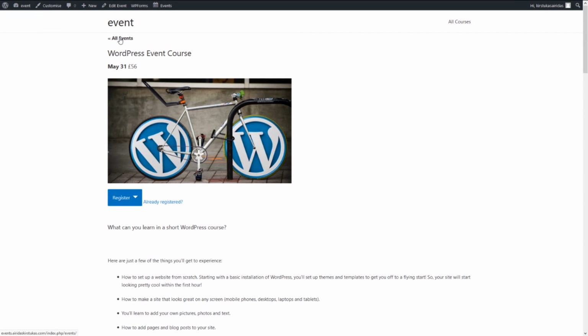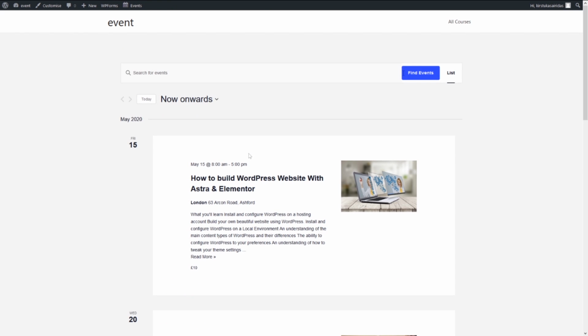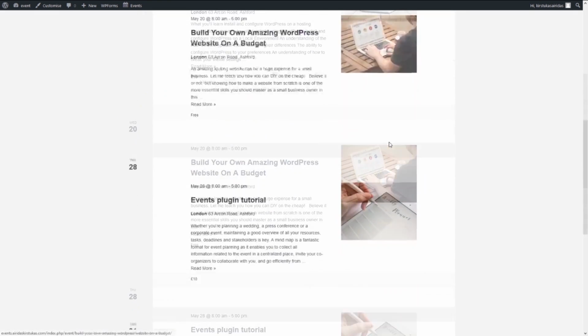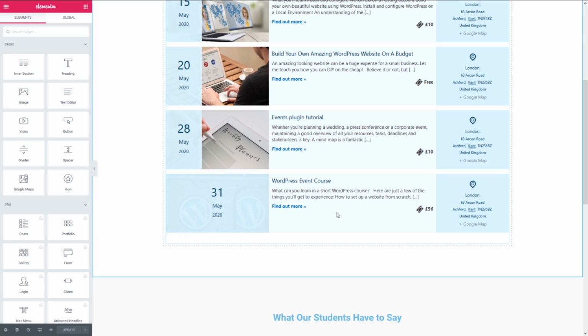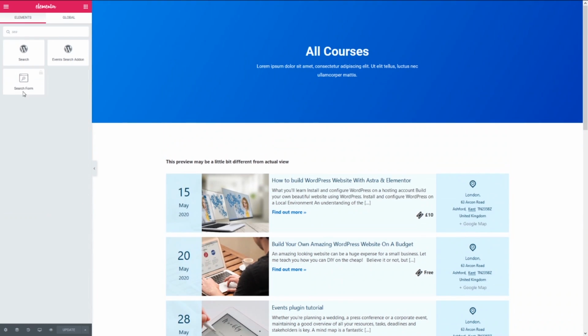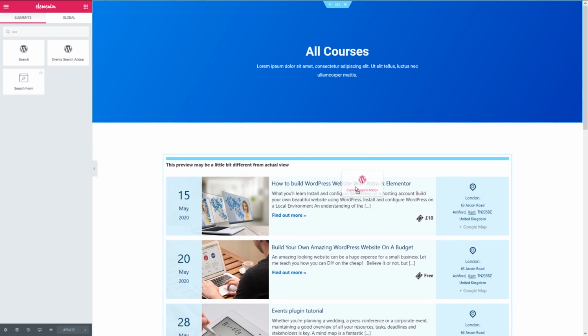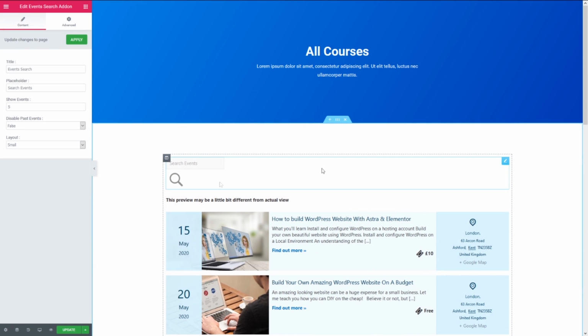If we go back, coming from this one and pressing All Events, it only shows the list option page. We also installed the search plugin, so we just need to search for Event Search and add it. Don't be afraid of the design, you can play with it. I'm just going to update and quickly show what options you'll have.